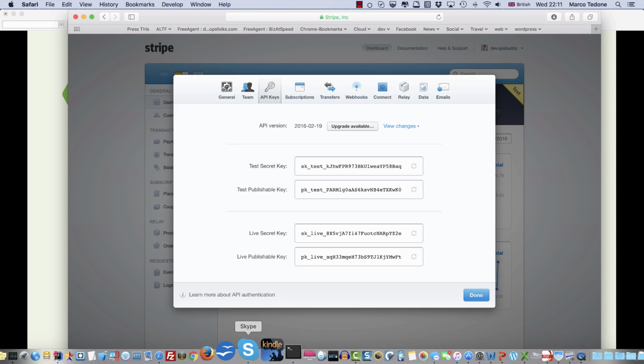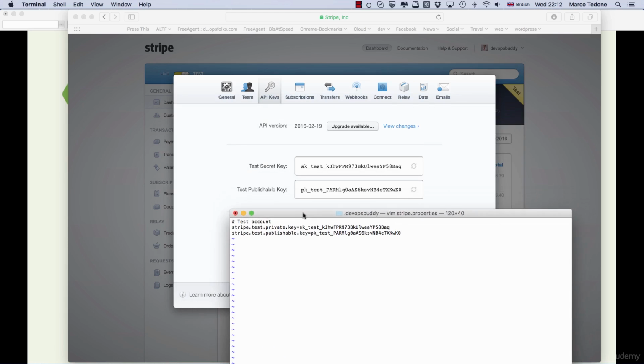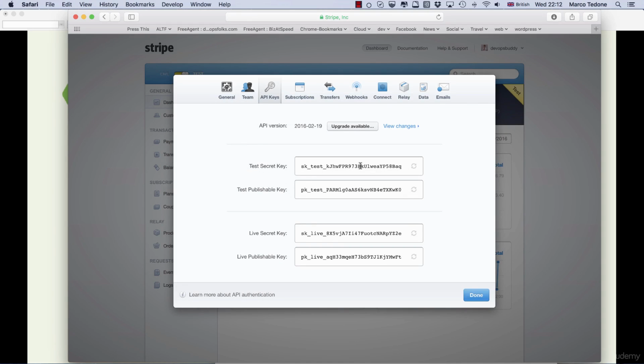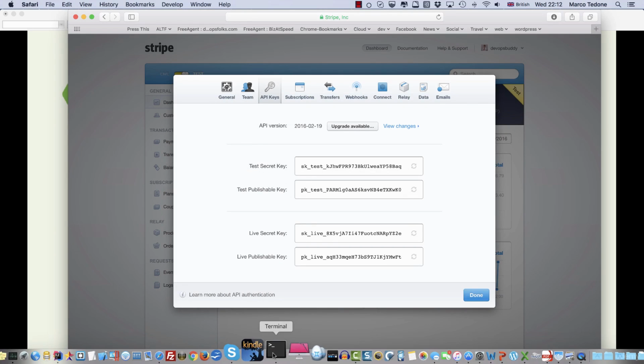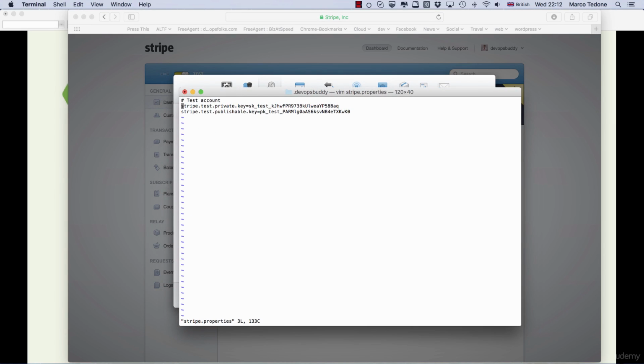Then, I'd like you to verify that the content of the test secret key and test publishable key is the same as the one in your stripe.properties file under the user home .devopsbuddy folder. Then, in this file, I'd like you to copy the stripe.test.private.key and stripe.test.publishable.key properties as the same property names but replacing the word test with the word prod. The idea is to have two sets of Stripe properties in this file, one for test and one for prod.